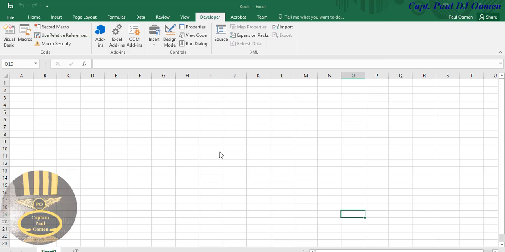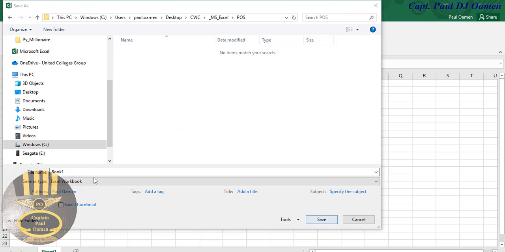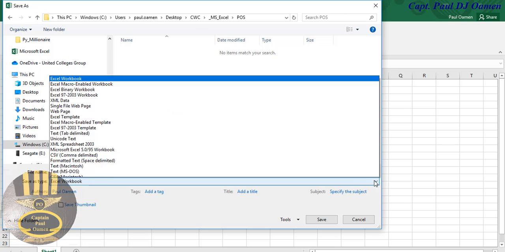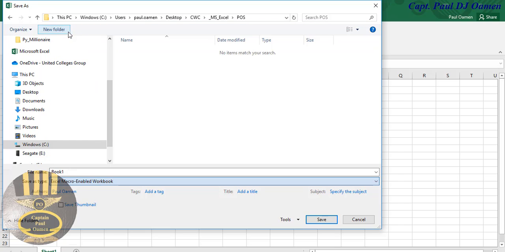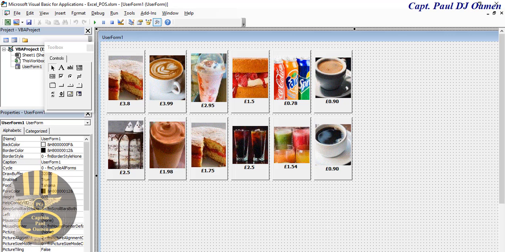Let's save it as, okay, I'm going to save it as Excel macro enabled. Okay, so let's just call it, let's go for Excel POS. Now click on save there. Alright, now that that is done, let's do one thing.